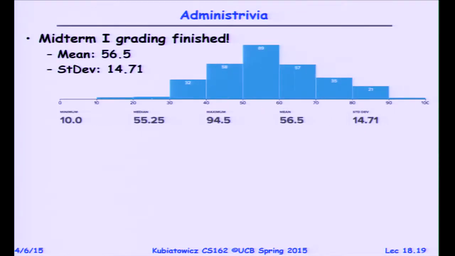So, Administrivia: we finished midterm 1 grading. The good news is that it's a really nice curve. The bad news is the average was 56.5. I'm really sorry about that, folks. I usually target 70 as my ideal average. So this was harder than expected. But fortunately, this is not a 61 class, so we actually curve everything. So I guess that's good.